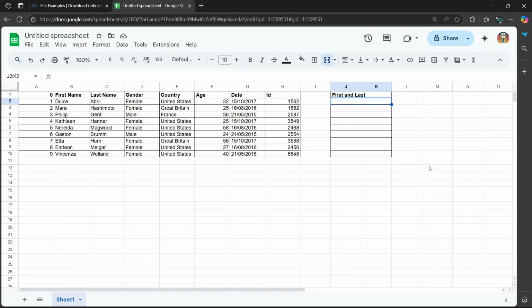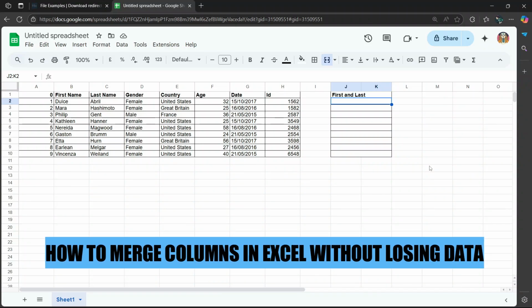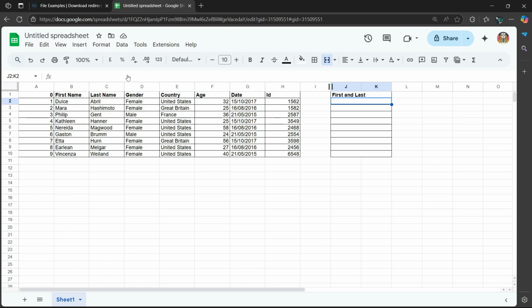In this quick tutorial, I'm going to show you how to merge columns in Excel without losing data. Let's begin. So I'm going to use the first name and last name columns, and if we try to merge them, then some data is going to be lost, such as the last name or the first name, and so on. So we're going to create another column, and we're going to call it first and last.